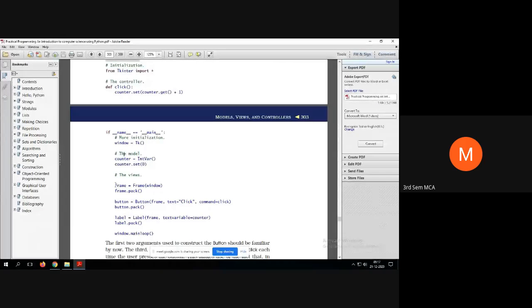The view part is the GUI part. I'm creating the frame: frame is equal to frame of window, then frame dot pack. Then I'm creating one button. Upon clicking the button, it should increment the value. So I'll create a frame, and that frame contains exactly one button, the click button.